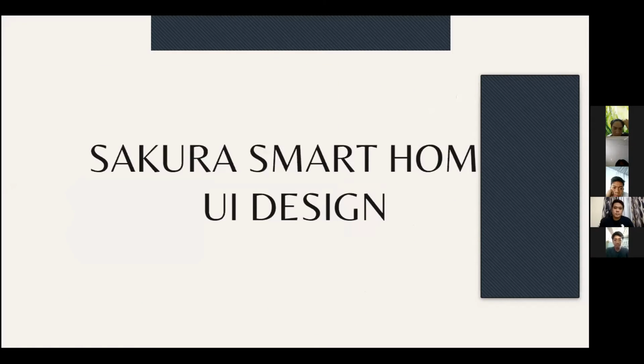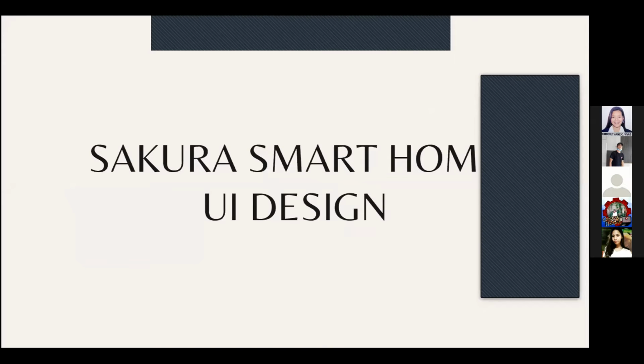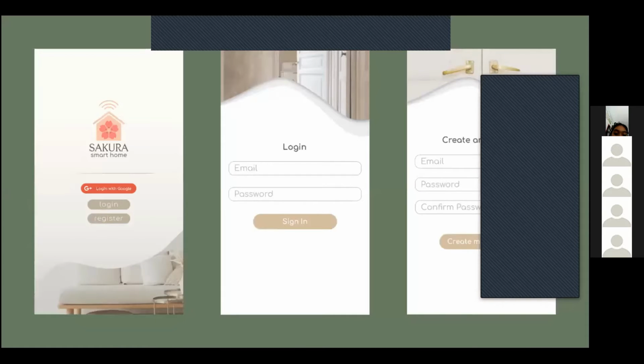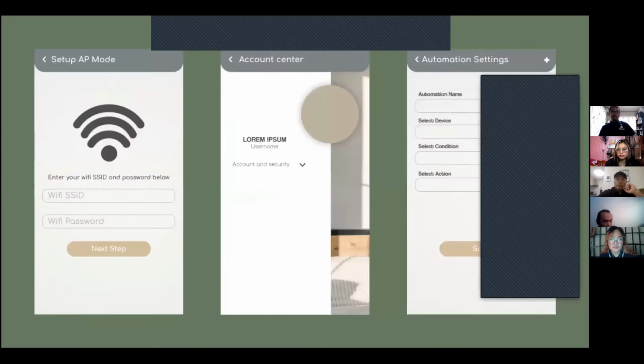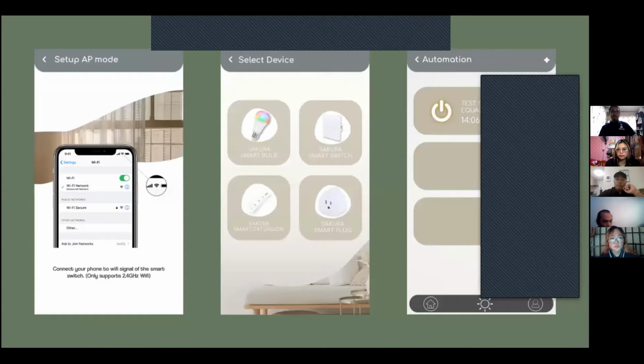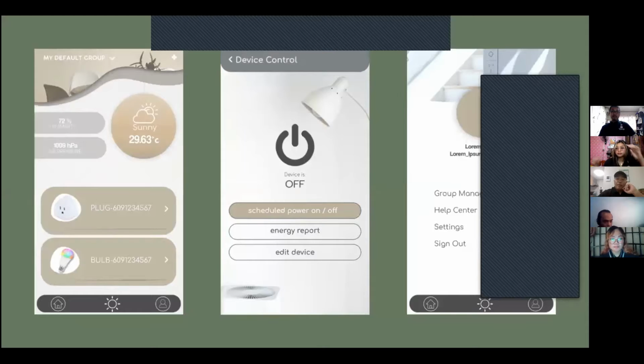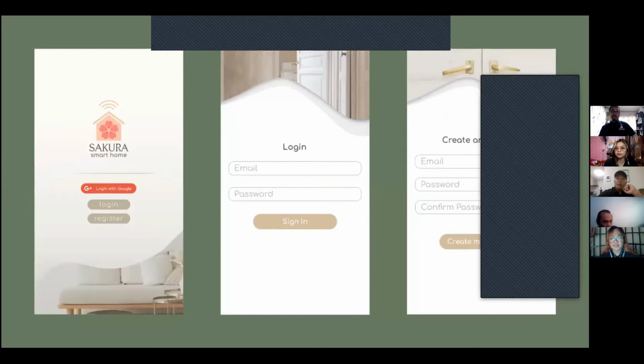So in here, I will show you the first draft of the Sakura Smart Home UI design that I have worked on lately. So here are the designs. What can you notice on these designs? On these designs, I tried to apply the 3 key tips that I have said a while ago.